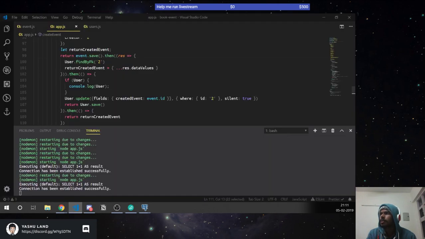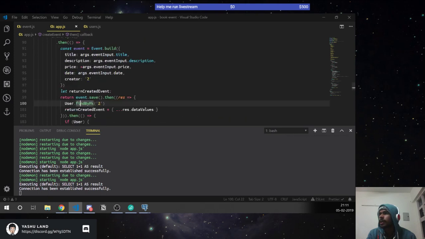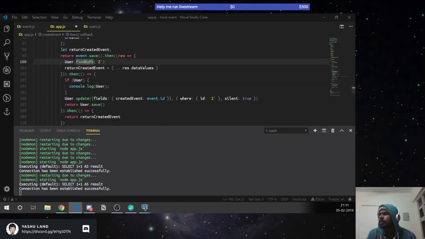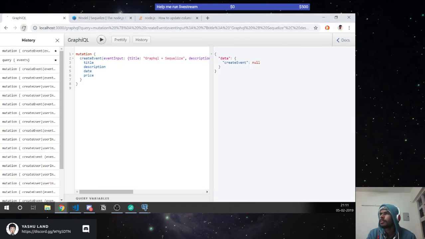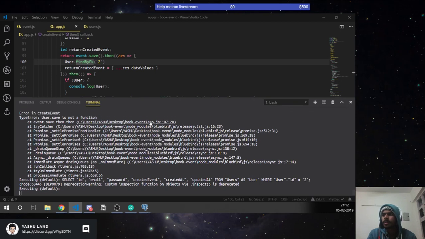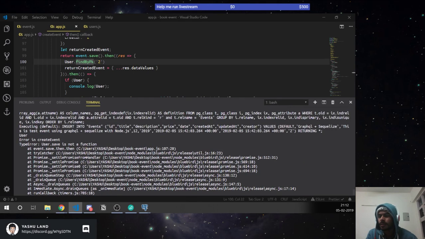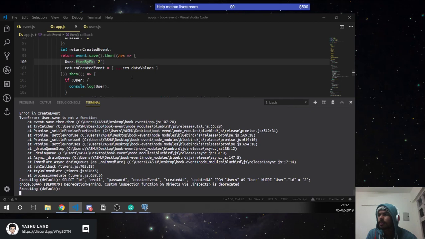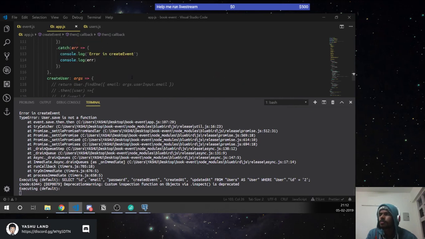Okay, let me check if the user is user ID 2, and let me refresh and hit run. Okay, that's obvious. It's never possible to get the result on the first try when you try new things. That's obvious.